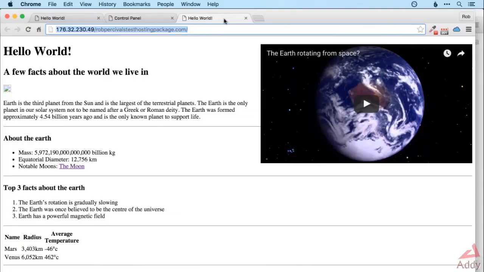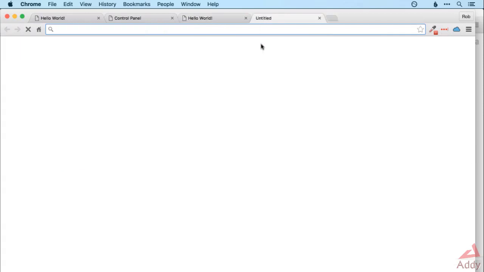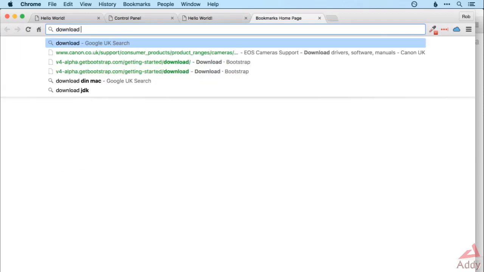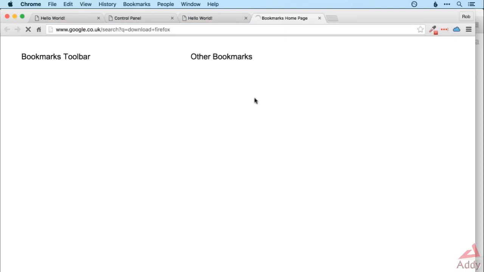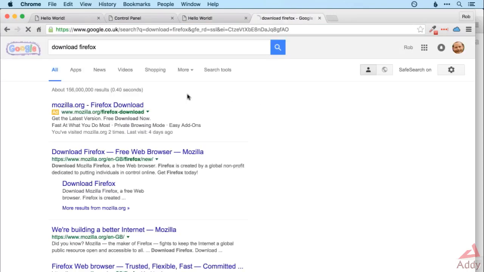So in this video, we're going to see how to set up FTP on a Mac. And we're going to be using the same software as in Windows. So that is Firefox and FireFTP. So first off, in Chrome, if you haven't already got it, then Google download Firefox.